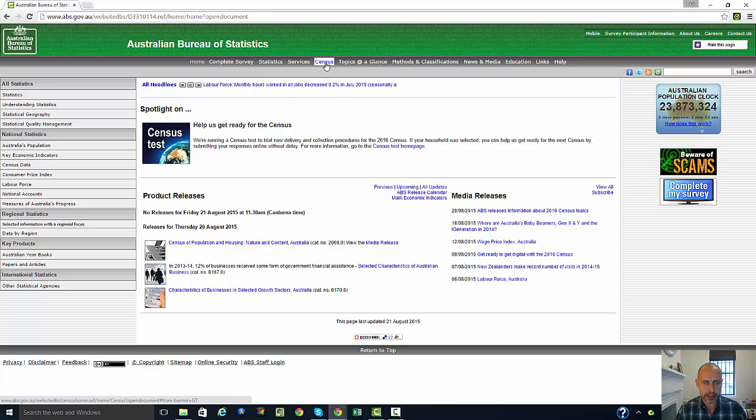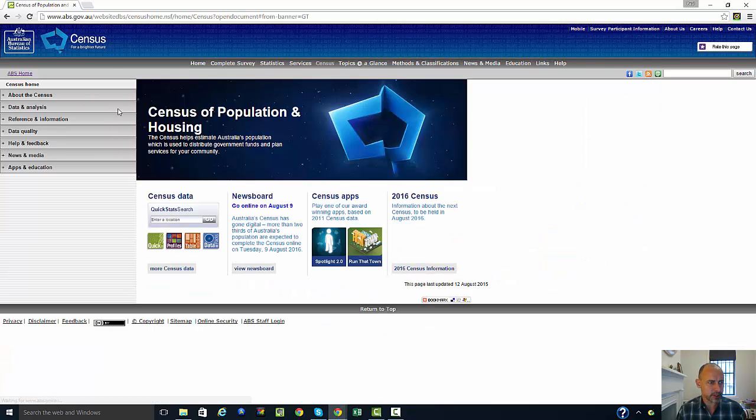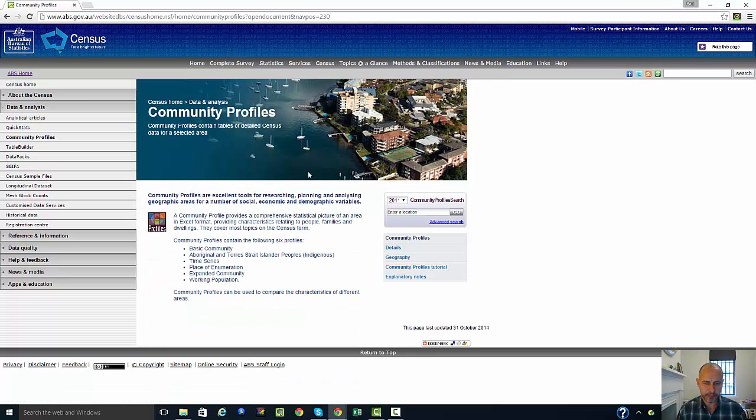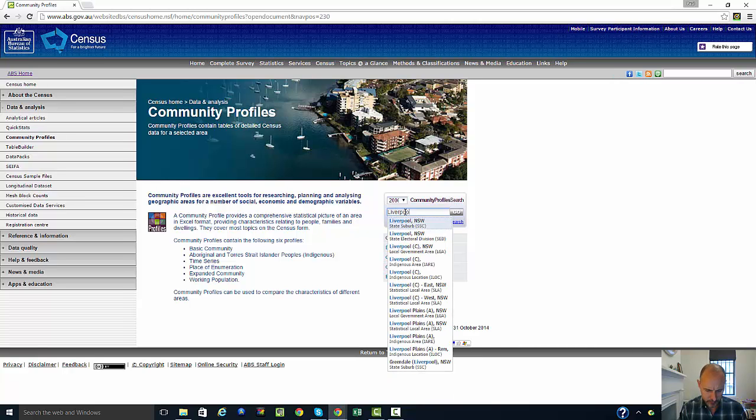I am going to look at census data, so click on Census, Data Analysis, Community Profiles, and today I'm going to look at 2006 overlaid over 2011, and I'm going to take the Liverpool local government area. So I'll type in Liverpool into the box.